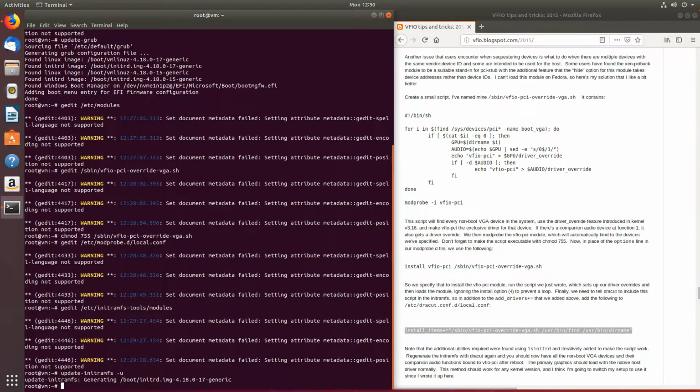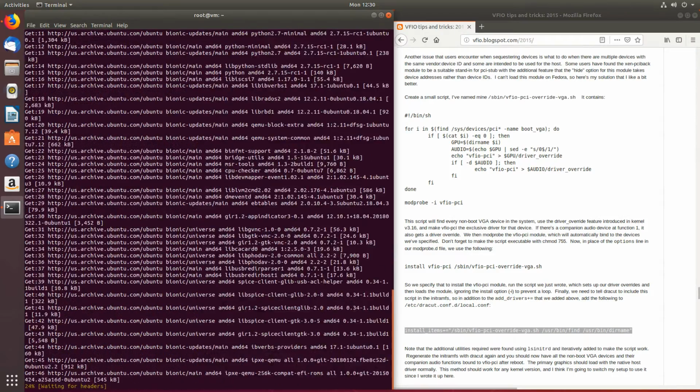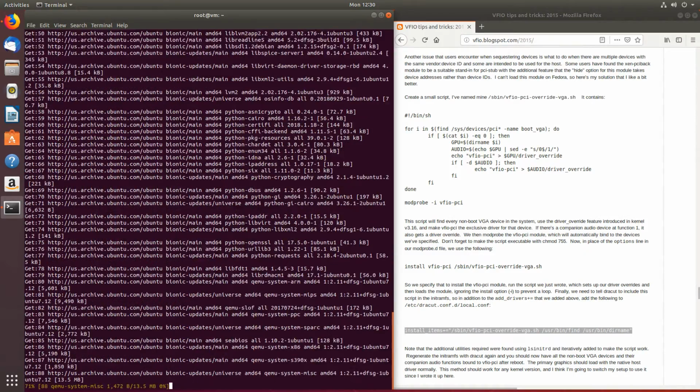Now we need to install a couple of packages. So apt install qemu-utils, virt-manager and ovmf. Okay, and once this is done, we'll need to restart.